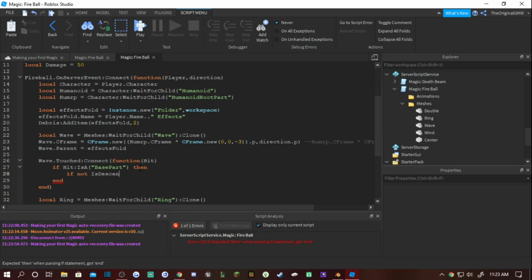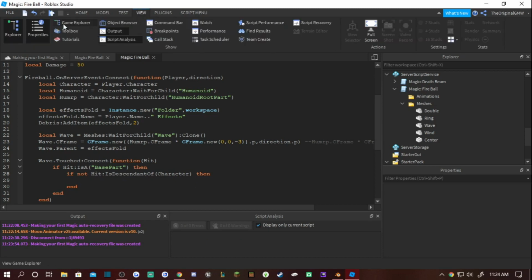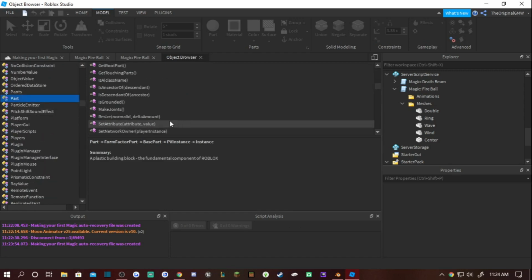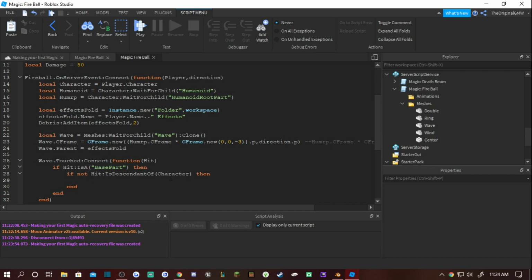IsDescendantOf character, right? Let me check real quick in the object browser. Part:IsDescendantOf(ancestor). Yeah, colon. So hit:IsDescendantOf(character). This ignores our player.